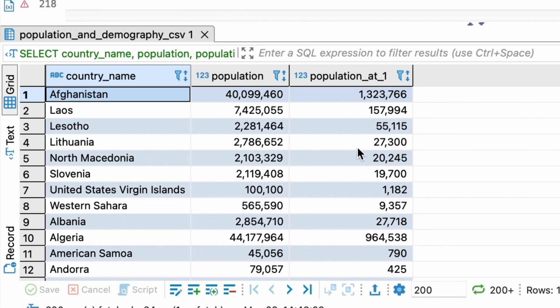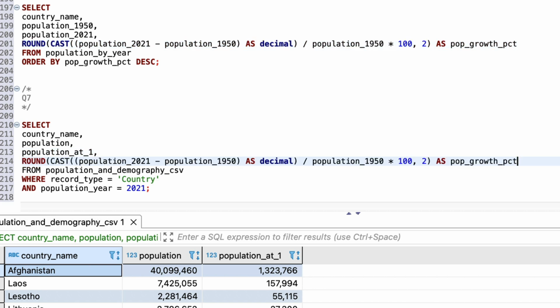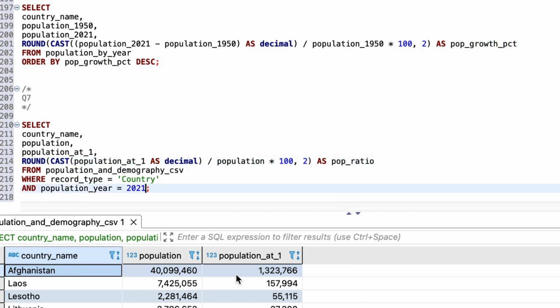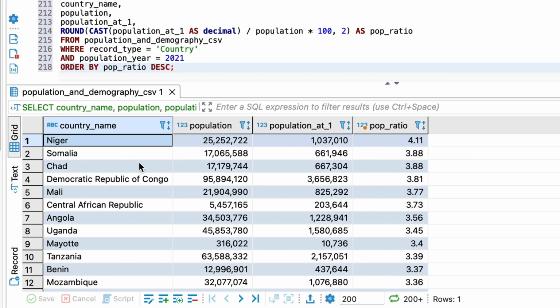We see the population at 1, but we want to see this as a ratio or percentage of the overall population. To do this, we can use the same round and cast functions we saw earlier. So we'll copy the code from a previous query and paste it here, updating the column names to use the two that we have. We don't need to subtract two columns. We just need to divide one by the other. Now we can rename the alias to just call it pop ratio instead of growth. Now let's sort by this new column. We run this query and we can see the countries that have the highest population of 1-year-olds compared to the total population. That's question 7 answered.